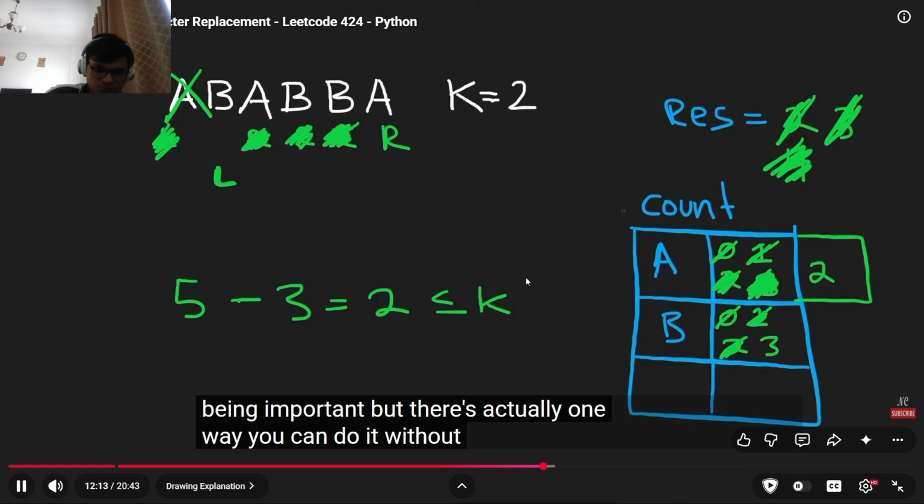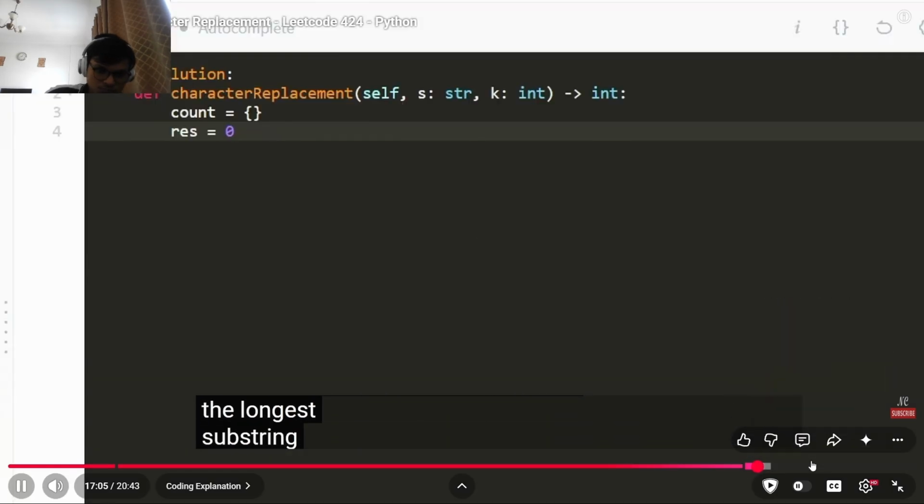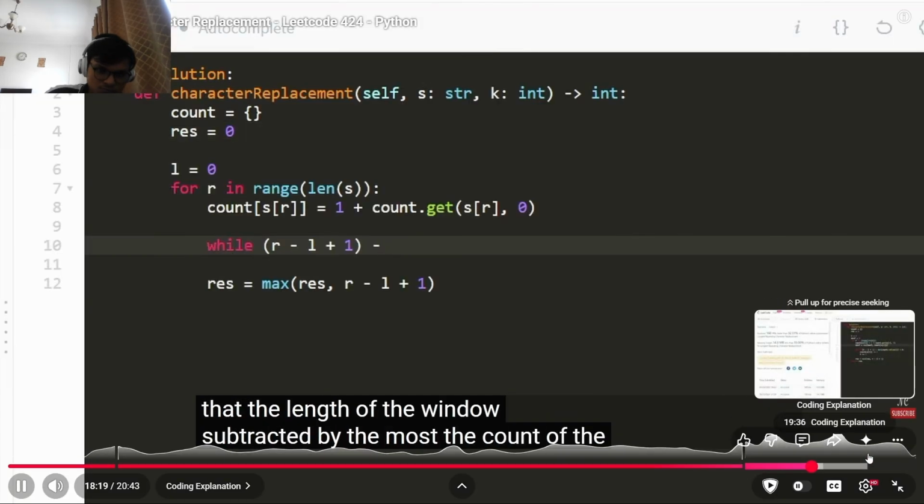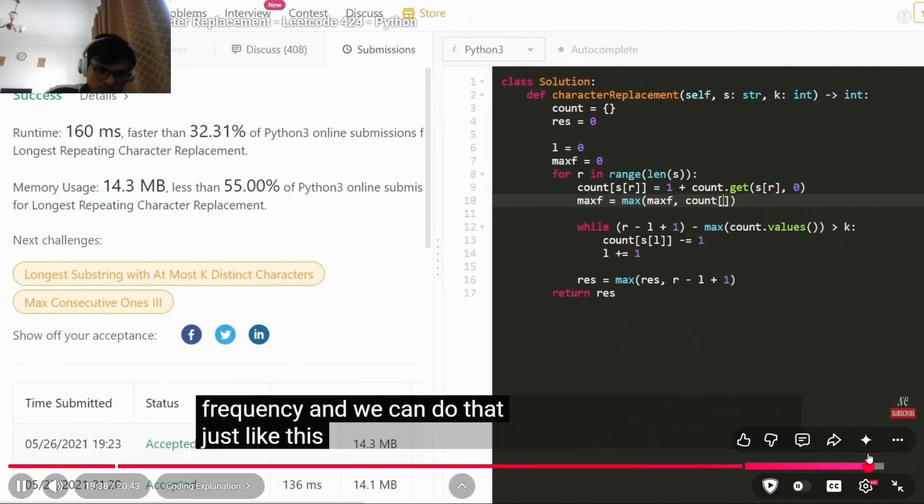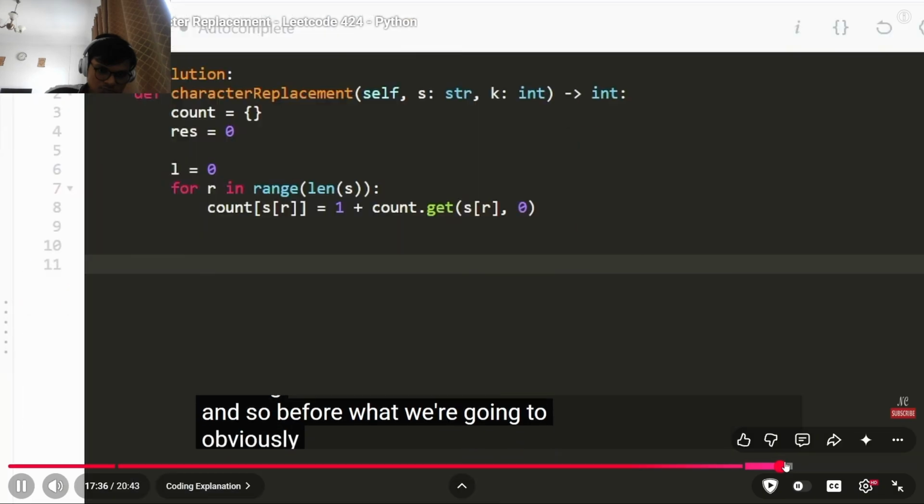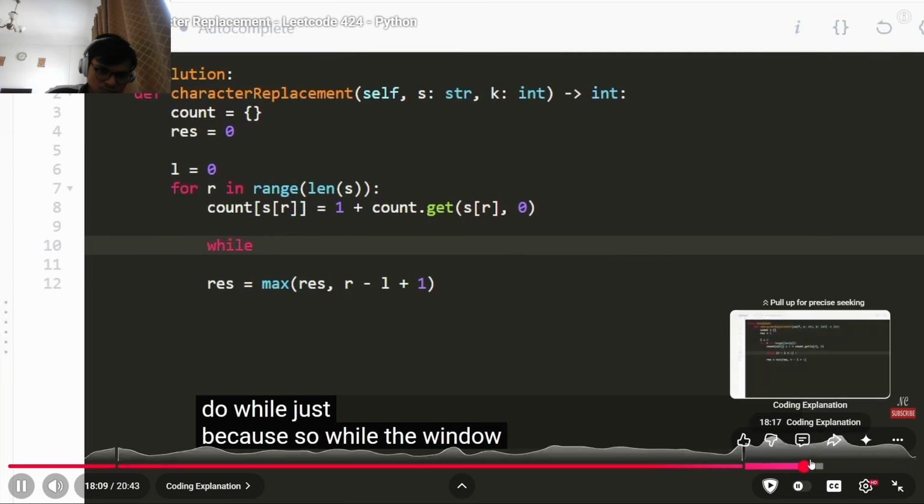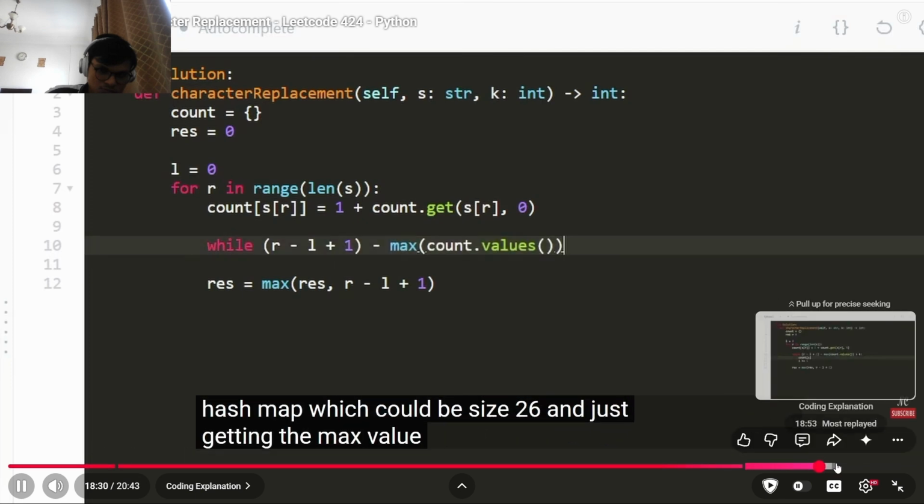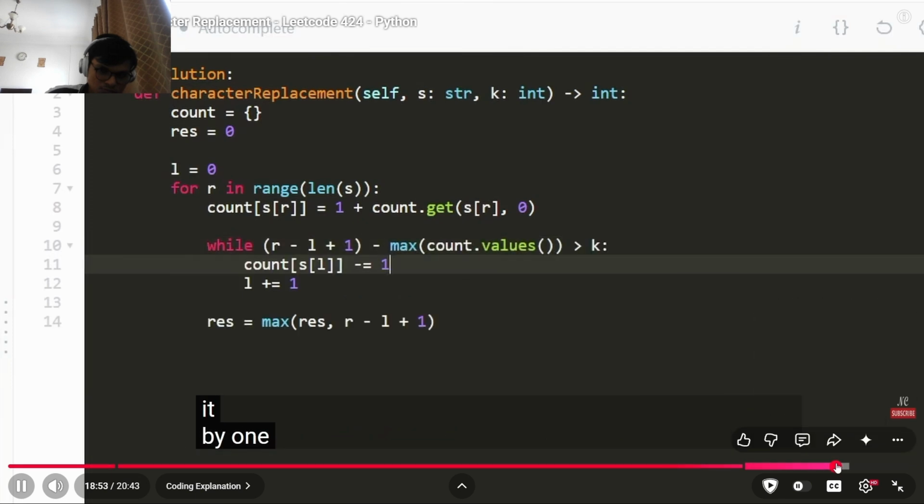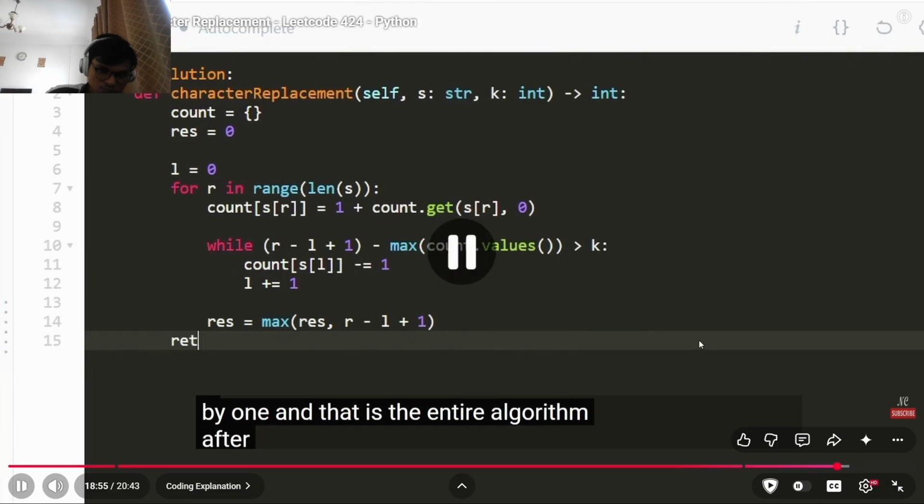There's a way you can do it without having to build a substring, by the count of the most, and we can do that just like this. And this is a constant time operation. We're not scanning. What we obviously do is update our do while. So while the window is not valid and we take the max value from it. So this, and that is the entire algorithm.